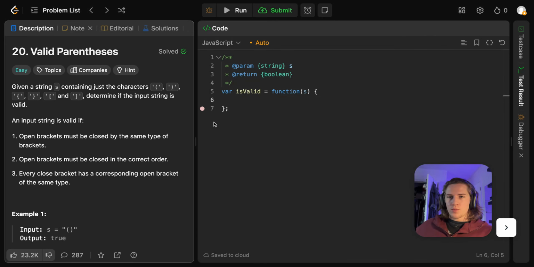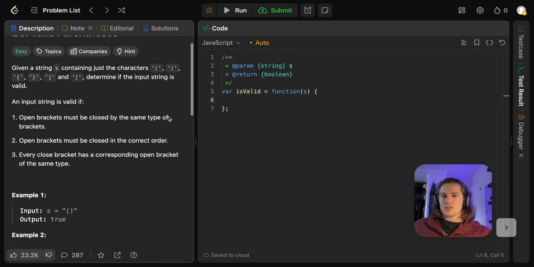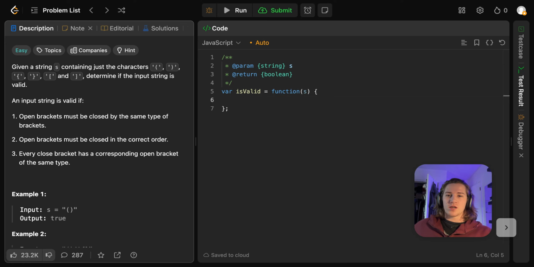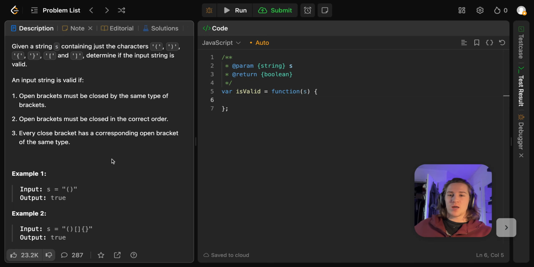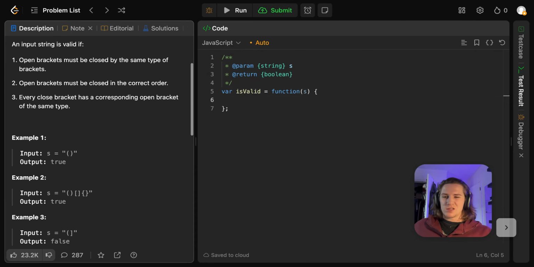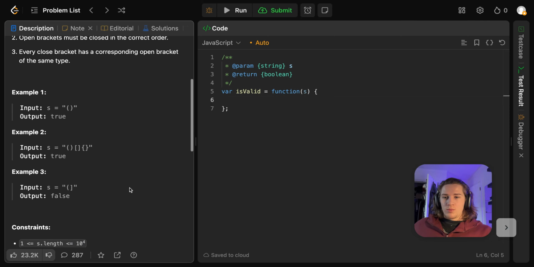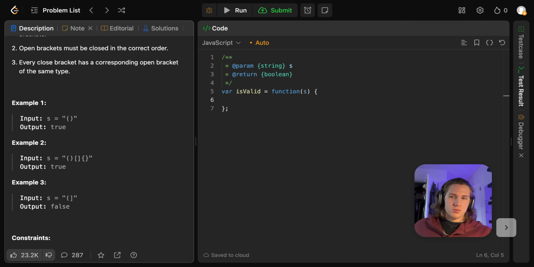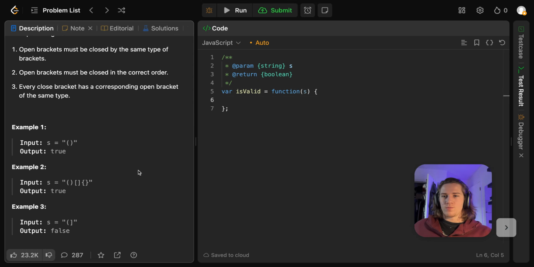All right, LeetCode problem number 20, valid parentheses. Given a string S containing just the characters parentheses and so on, determine if the input string is valid. An input string is valid if open brackets must be closed by the same type of brackets. Open brackets must be closed in the correct order, and every closed bracket has a corresponding open bracket of the same type. So basically just what would be allowed in code is kind of what we're checking for.